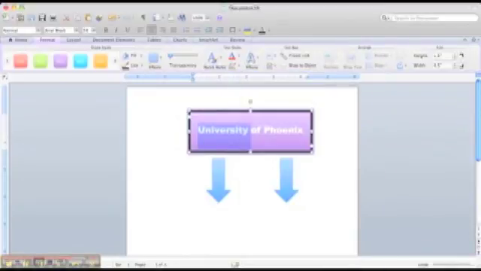Also, one last thing here before I let you go, we also have transparency. This is the transparency of the actual shape. So you can see my purple is lightening up here. If I drag it all the way to the right, it's now a white box.